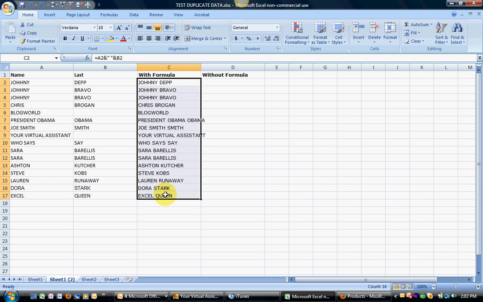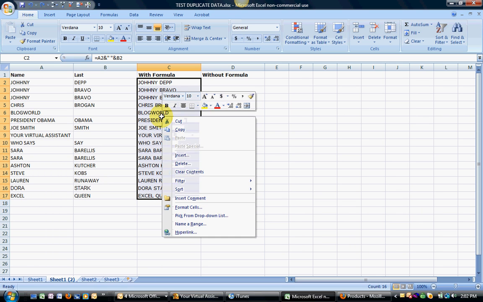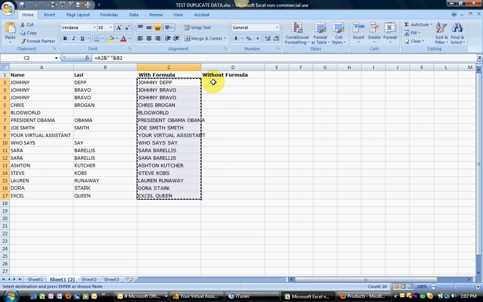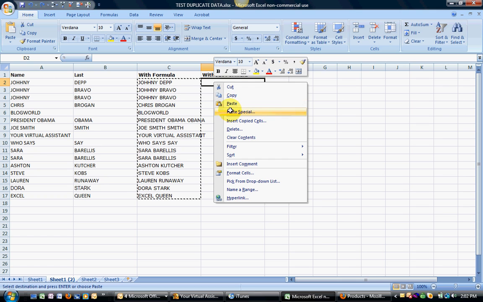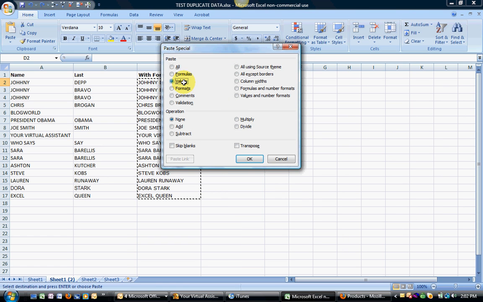So highlight your entire range, right-click, copy, come over to your first cell in a blank column, right-click, paste special, and then you want to paste only your values. You don't want to paste your formulas because it's going to put you back in the same situation we just saw before, where all of a sudden now you don't have your names anymore.